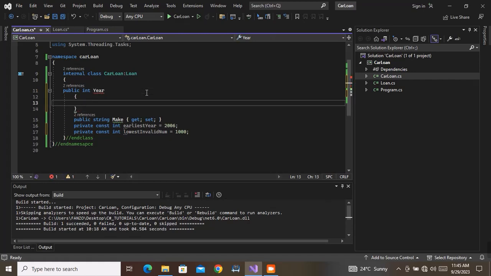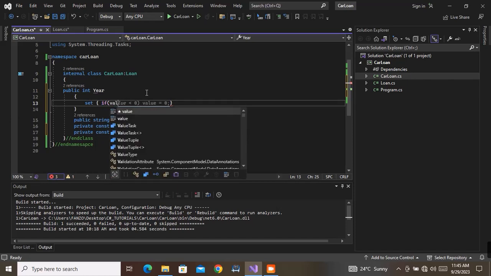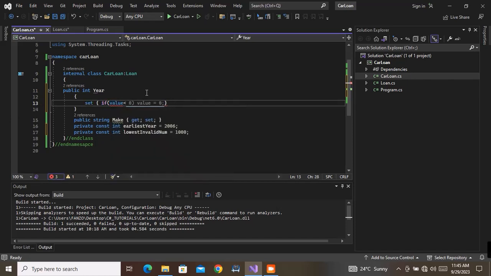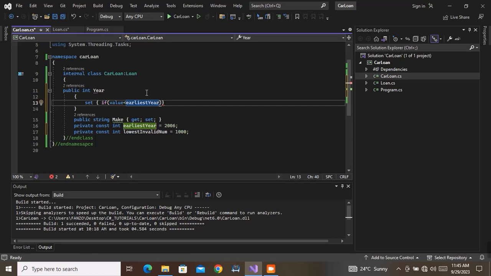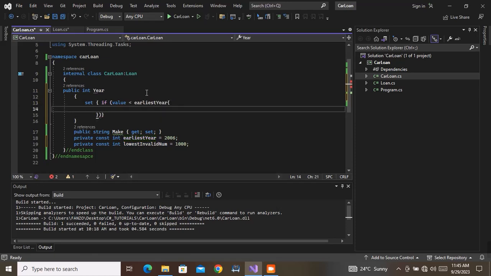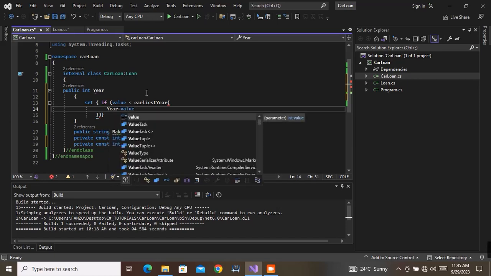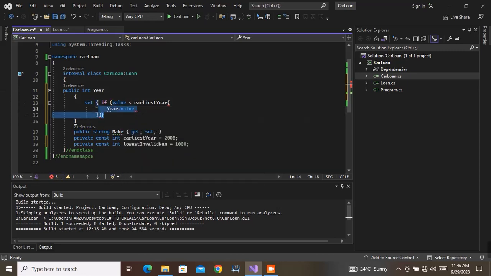So the first one I will set, and then in this set that I will have, one thing that I will say is, okay, if I will start first and say, if the value that you assign is less than the earliest year, I want to say year is equals to the value that you assign. But you can see that this creates a lot of confusion.